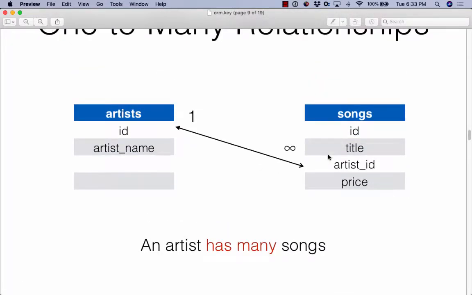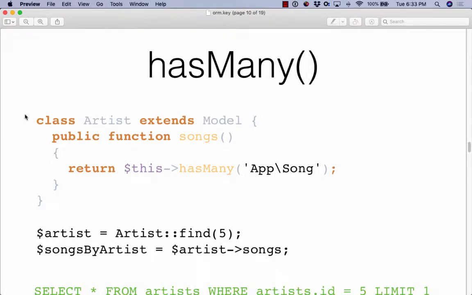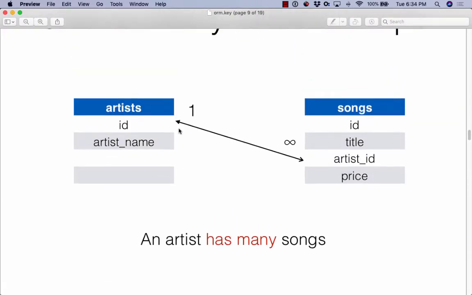Any questions? Okay, so how would we define the relationship in our ORM so that we could access the songs from an artist object? So what we can do here is we can say class artist. So this is just like the regular definition, but we can create a function called songs, and we can say return this has many of what. And in this case, it's the fully qualified class name, which is app/song. And it has many because the artist has many songs.